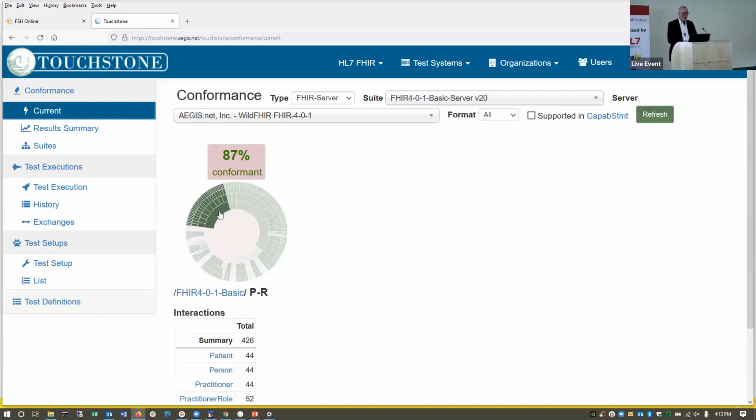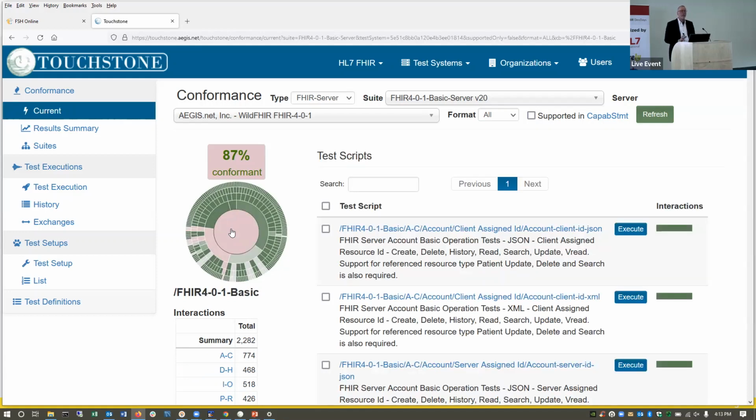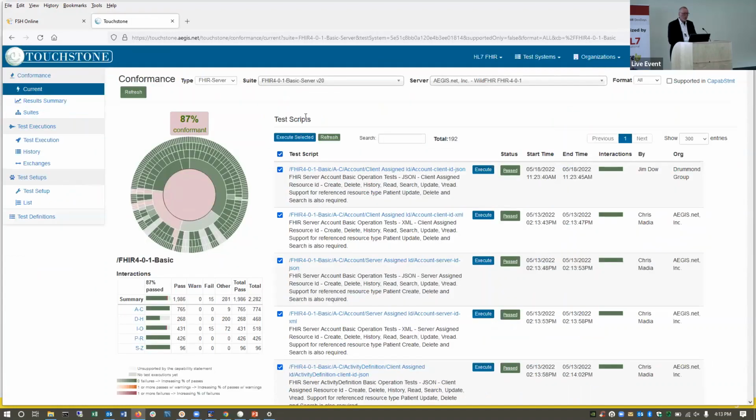We can focus in on various slices of the pie if we want to, but I'm going to just click on the center, which means everything. So the entire suite of probably 170, 180 test scripts, each test averaging about 5 tests. And so I'm going to just kick that off by selecting all of them. And I think I bumped up the volume too much because we have the, there it is. So execute selected, okay?